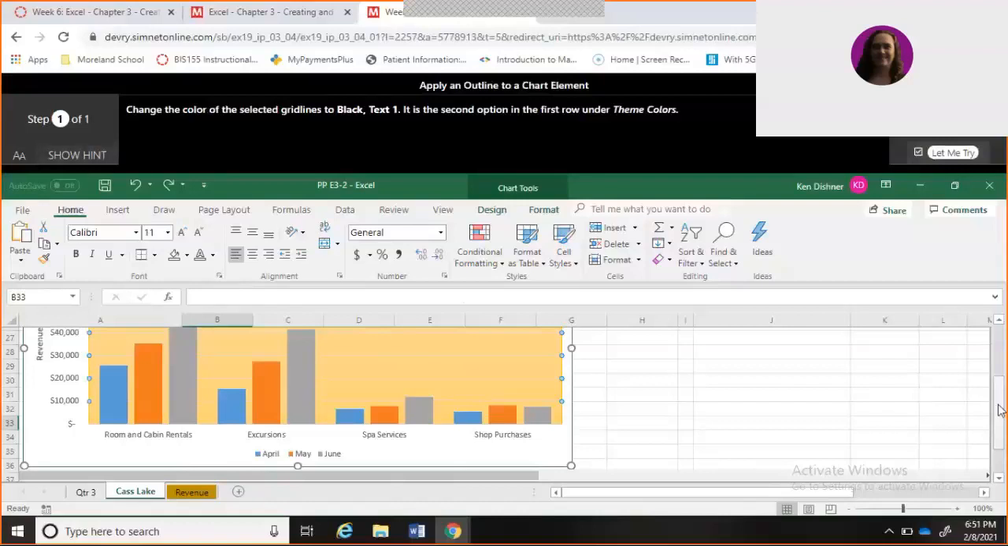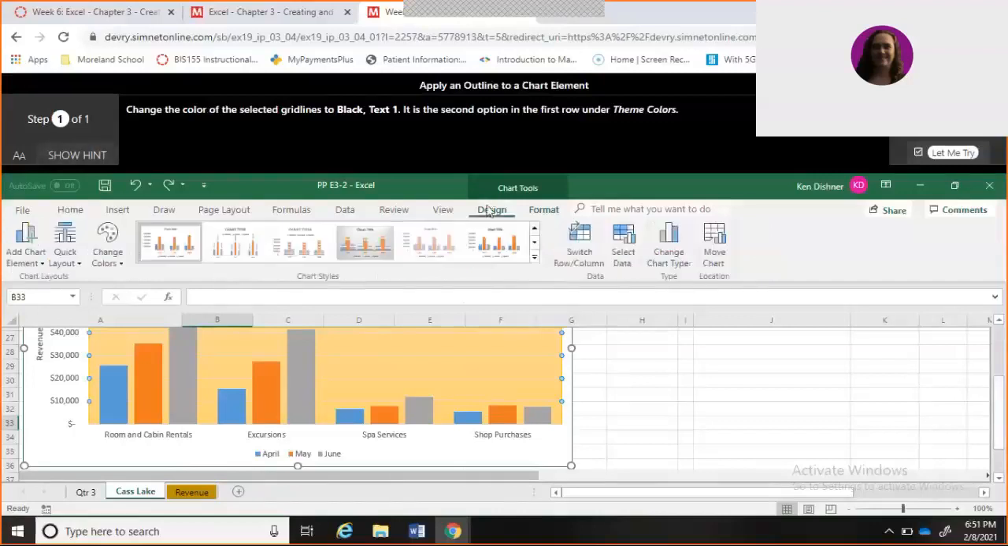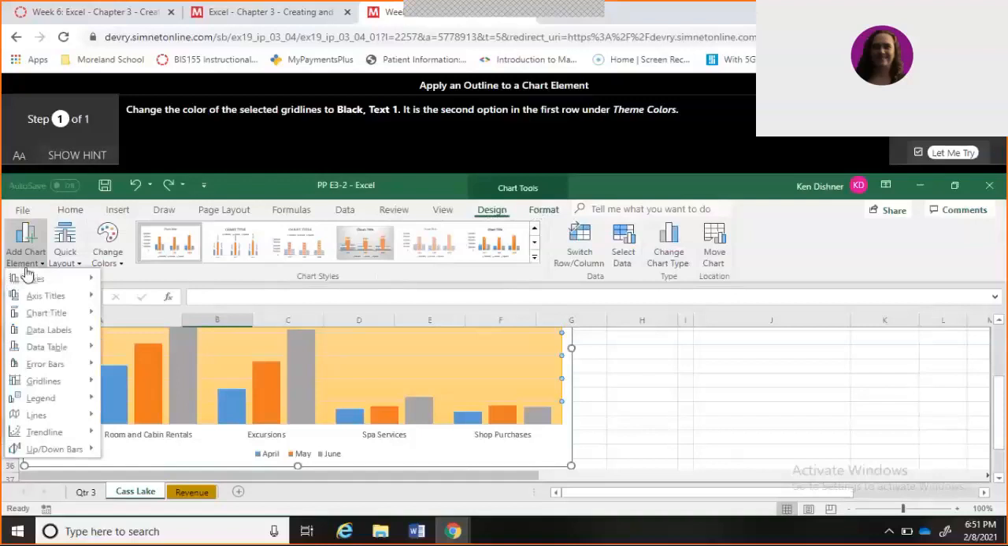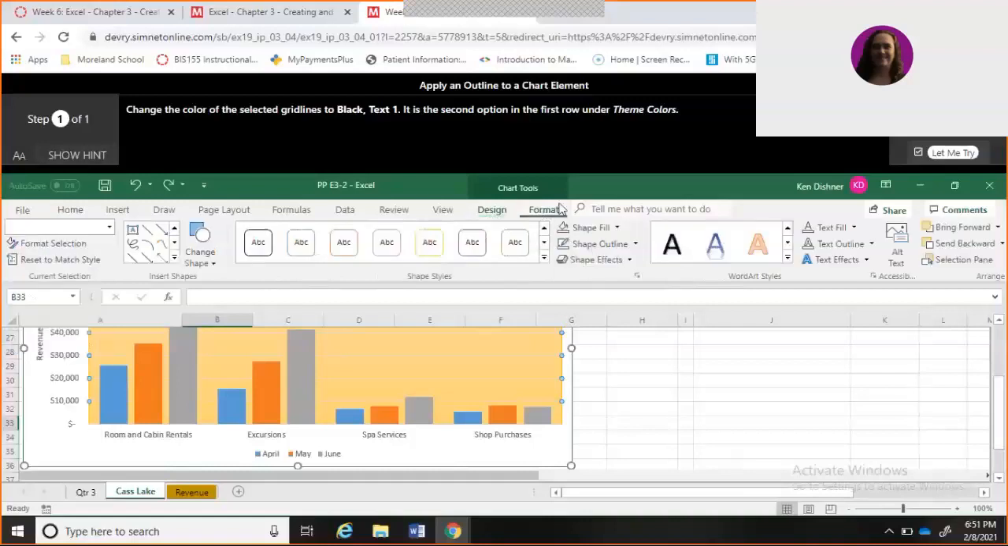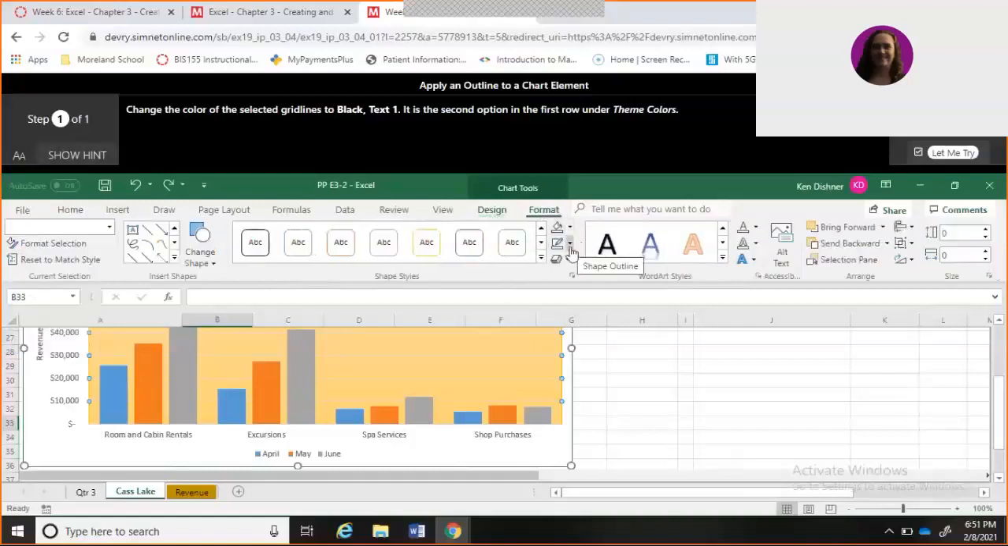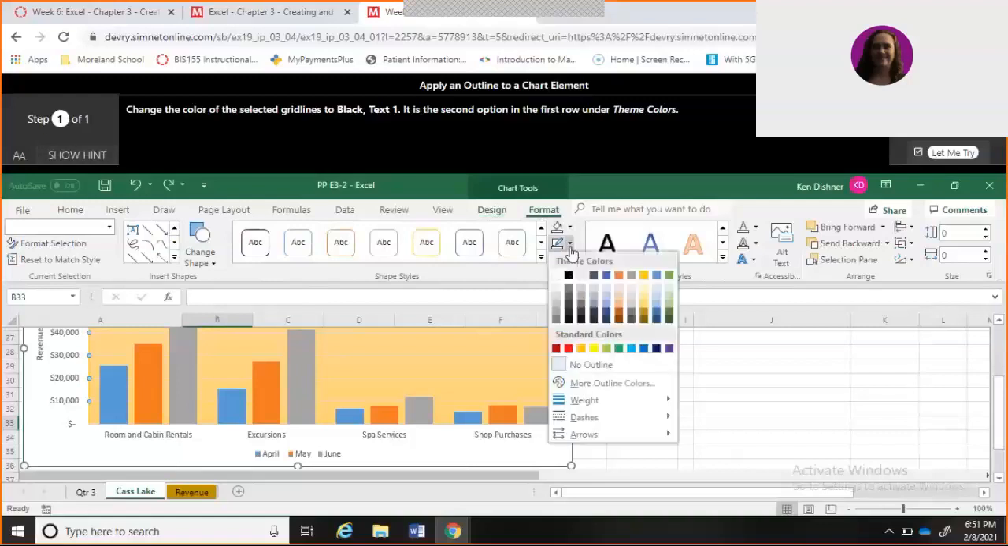Change the color of the selected grid lines to black text 1. So we're going to design, add chart element. No, I'm sorry. I'm in the format, outline, and the second one in theme colors, black text 1.